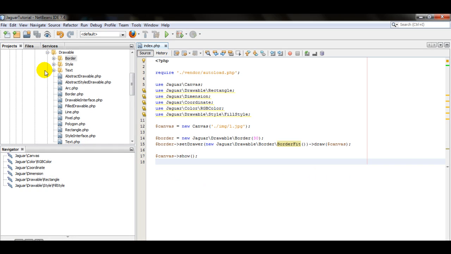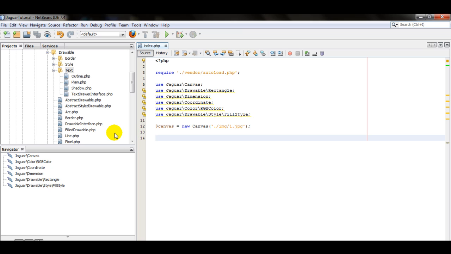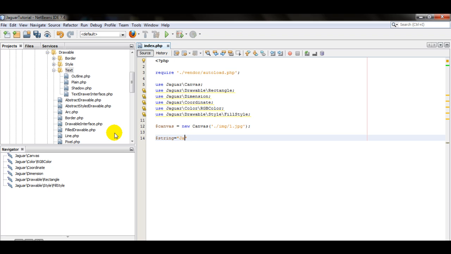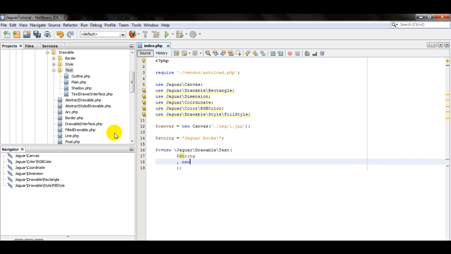well, also there is text, which is also a drawable object. Here, to make things clear, we're gonna use the same image, and we're gonna draw a symbol. For example, a string. Let's say Jaguar rocks. We're gonna draw this simple string on the given canvas, and for that we're gonna use the text object. We're gonna use new text. We're gonna pass it the string. Okay, also we're gonna pass it a coordinate, let's say 15, 15, which is okay. Also you can pass another thing, but we're not gonna talk about it here.